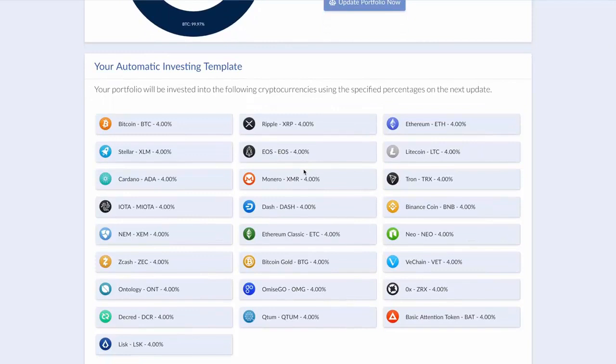So that's pretty much the bot in a nutshell. Hopefully you can see just how easy this makes it for people to automate their cryptocurrency investing.